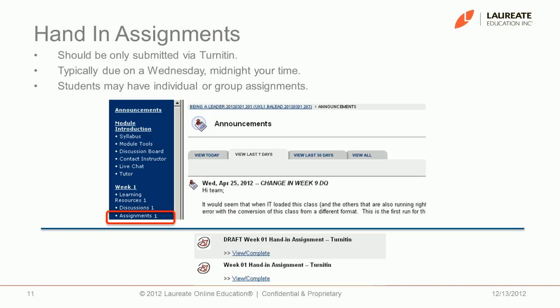Now, the good thing is hand-in assignments only get submitted via Turnitin. And like you did for the discussion question, you still have the same two options for the draft. And then you also have the initial response, that last one, which you can read right there, which is the week 1 hand-in assignment. So it's pretty easy to identify. You'll also have the same opportunity to view the report and all of that.